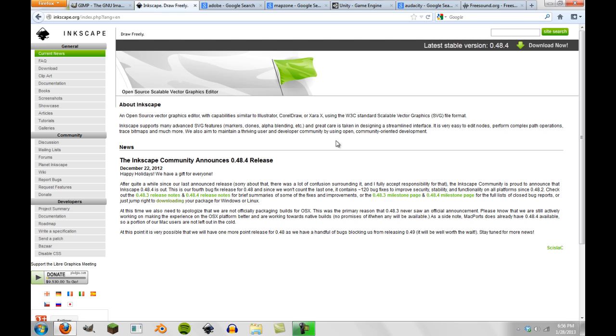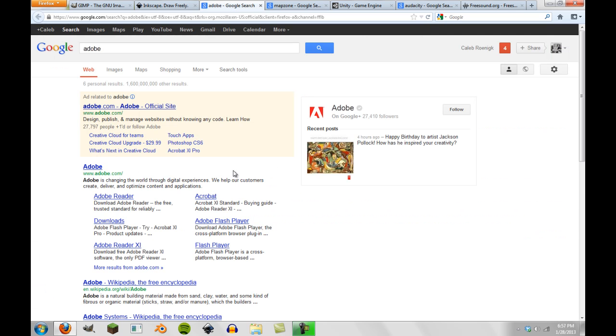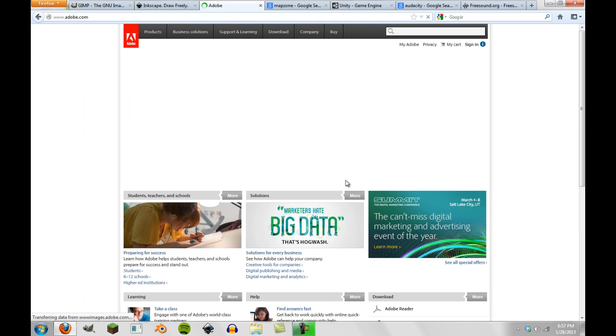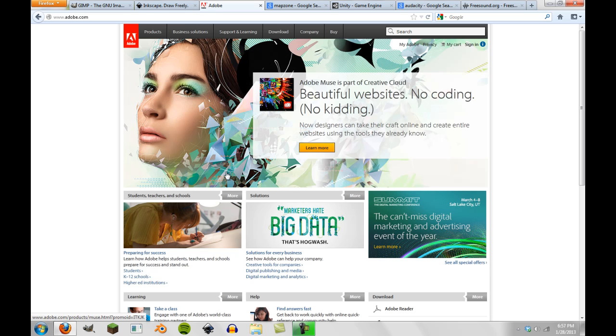And yeah, it's really similar to Illustrator, Corel Draw, Xara Z or X. I've never really used it, but I've heard it's a pretty good program as well. So then we're going to go over to our next one, which of course we've been comparing everything to, and is the cream of the crop, I guess, as far as editing stuff goes, which is Adobe products.